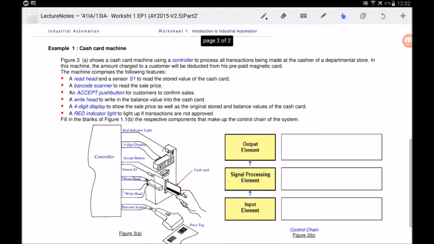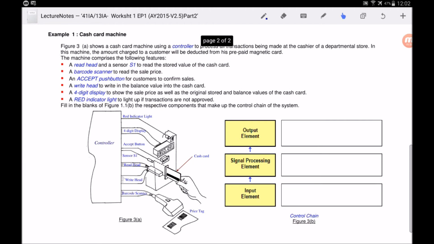So next, I will go through the last example of EP1, which is the cash card machine. You may want to read this cash card machine problem statement. In figure 3a, there's this cash card machine using a controller to process all the transactions. The machine comprises the following features: a read head, a sensor S1, a barcode scanner, an accept push button, a write head, a 4-digit display, and a rate indicator light. We are supposed to fill in the blanks over here.